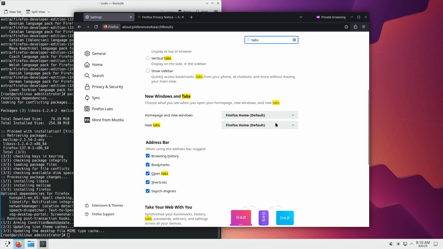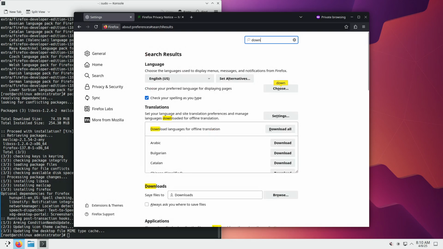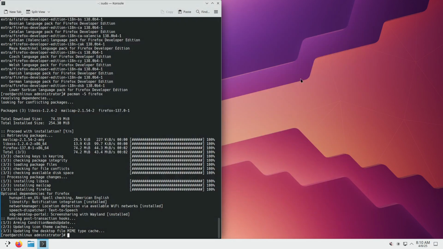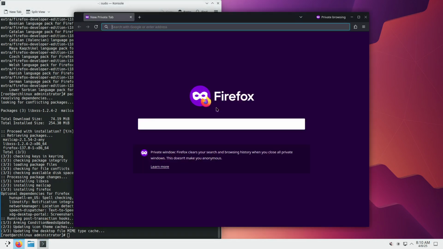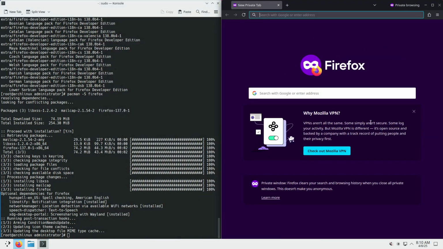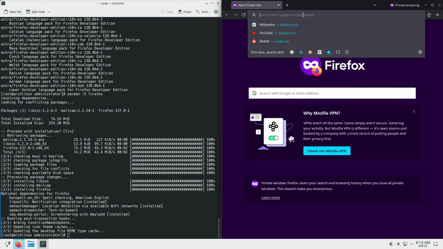Tabs. Blank page. And download. Always ask. Right click, new private window. Everything seems to work okay. So let's start our adventure. We have the correct operating system, Arch Linux. We have a web browser.